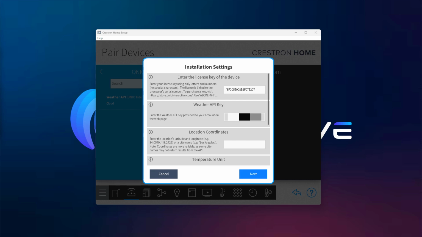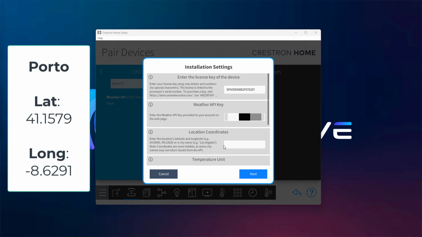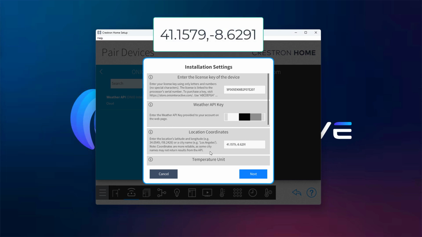Then we move on to the location coordinates field. Here, enter the latitude and longitude of the location for which you want weather data. In our case, we're entering the coordinates for Porto. It's important to enter the coordinates in the correct format, using a comma as the separator and including the correct positive or negative sign where needed.